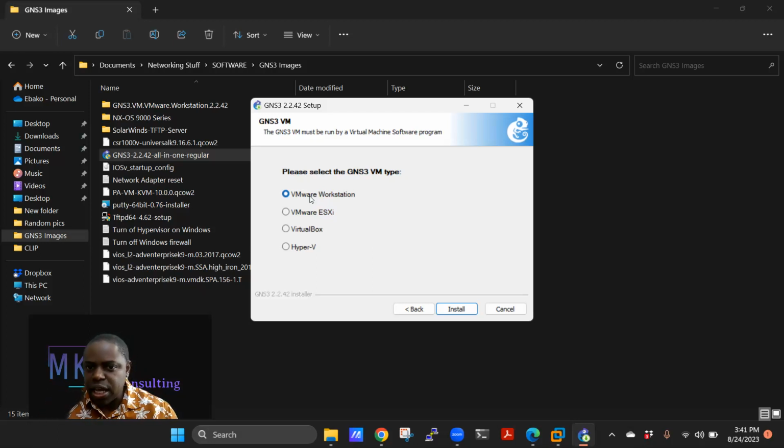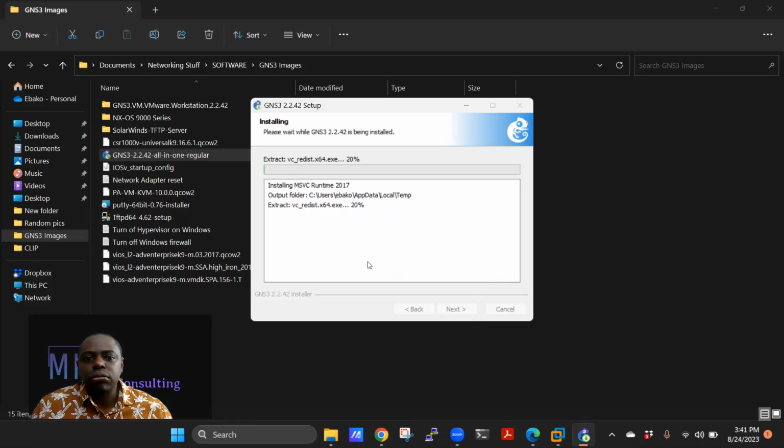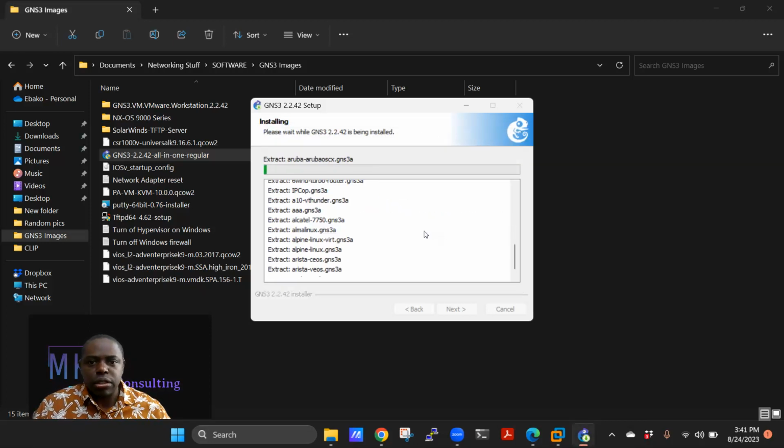VM ESXi, then you have to go to ESXi. But if you don't have that, then you want to use the VM Workstation. It works just fine. And then we click install. It's going to go through the process of installing it. This is going to take some time.